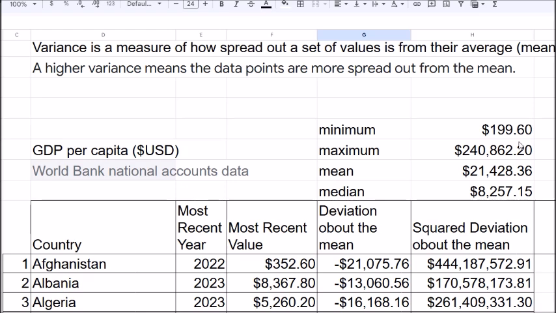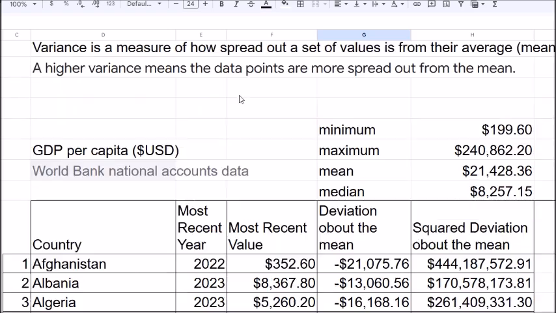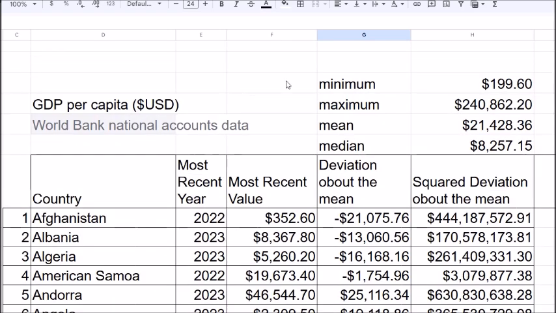And so the more spread out the data is, the higher the variance is going to be. If the data are close together, then the variance is going to be smaller. And the standard deviation is just the square root of the variance. So now let's find the variance first.